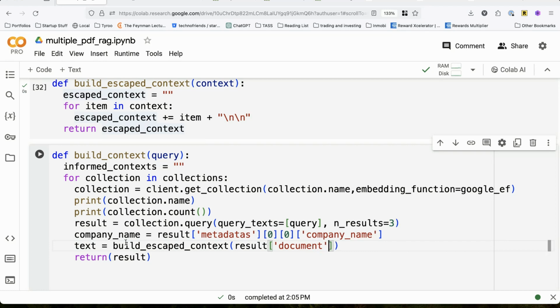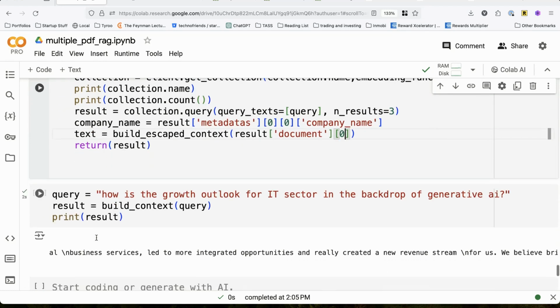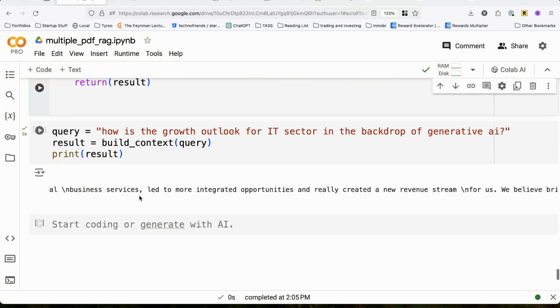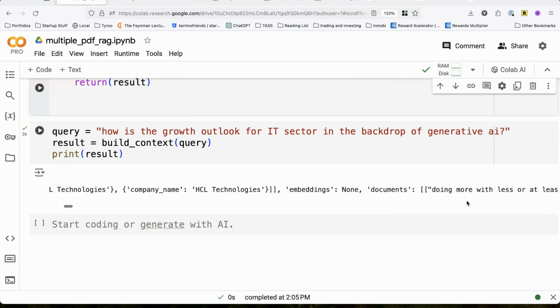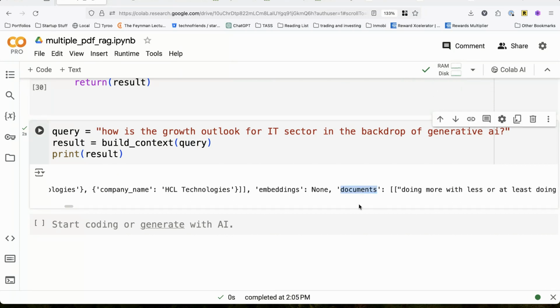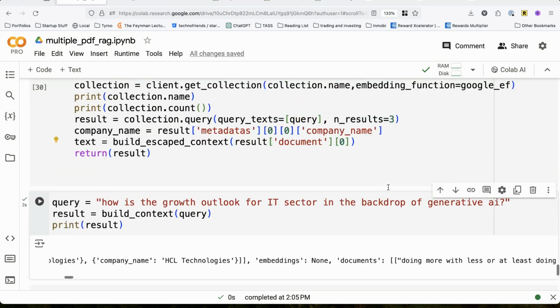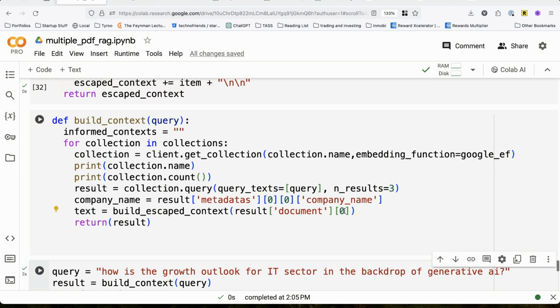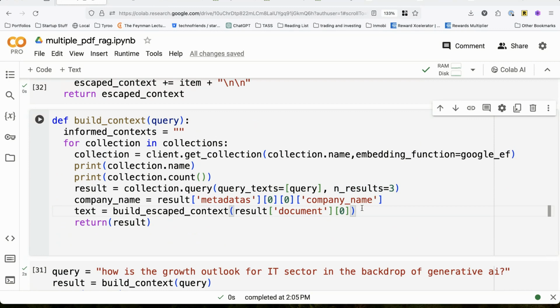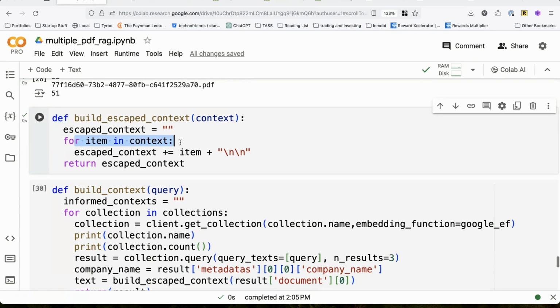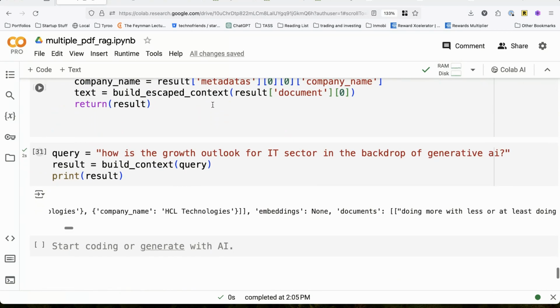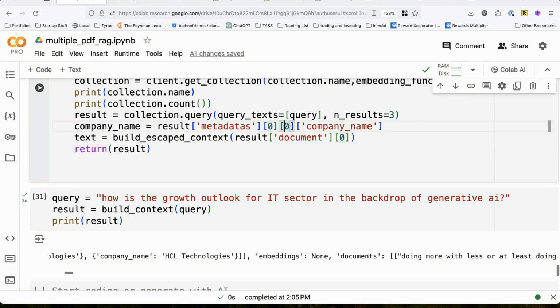Within result we have documents, and I want to pass the first list to it. If you look at this, all of the text that is coming in metadatas, we have embeddings, and then we have documents. So I'm passing the first list of documents. It's a list of lists, so I'm passing the first list, which will have three elements. This will then go to this method and say, keep running it and keep adding whatever you see, and give me one large string. So this will become my text.